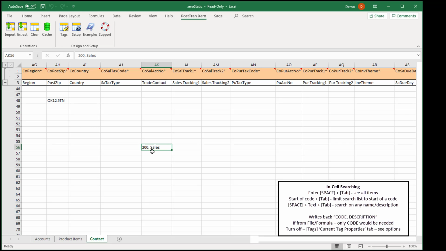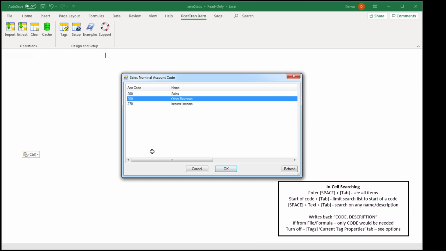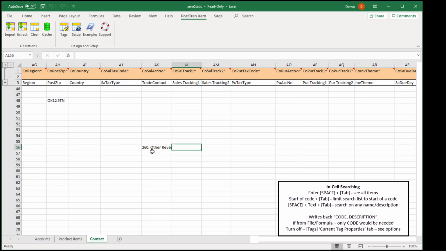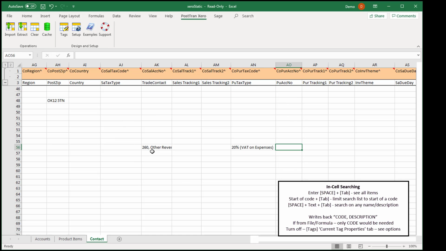So if you were bringing it in from a text file, you could have the actual nominal code in there. It ignores everything after the comma, and it just adds that so the poor human can understand what that account code is. For instance, if I space and tab away, I get everything that I'm allowed to put in that one column. Similarly, if I go to purchase tax, as you would expect, we see all our purchase tax codes.